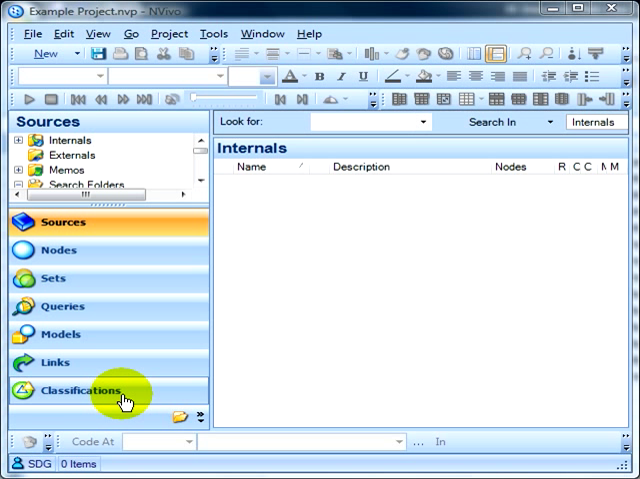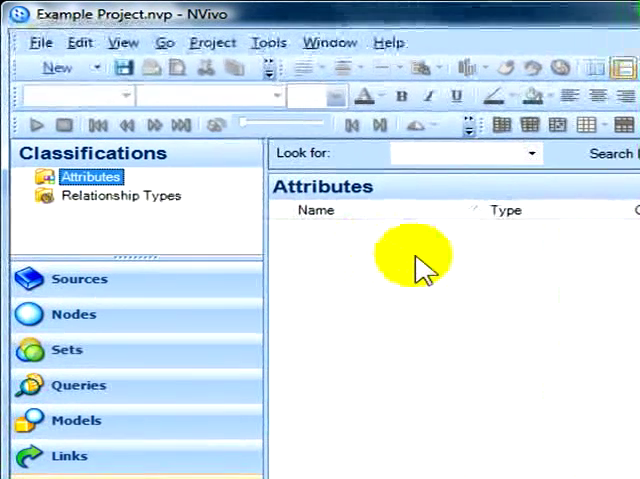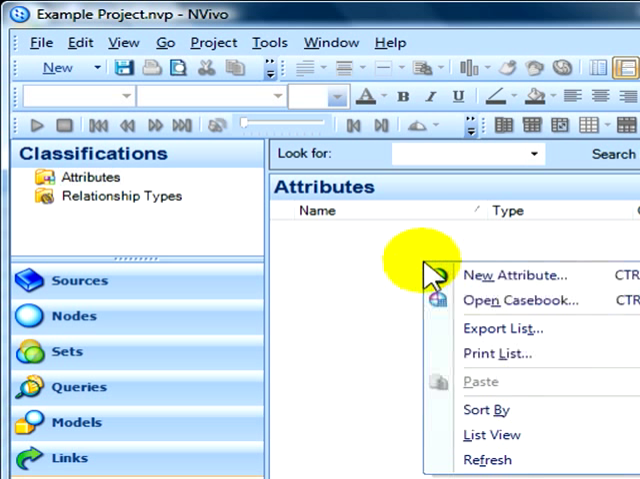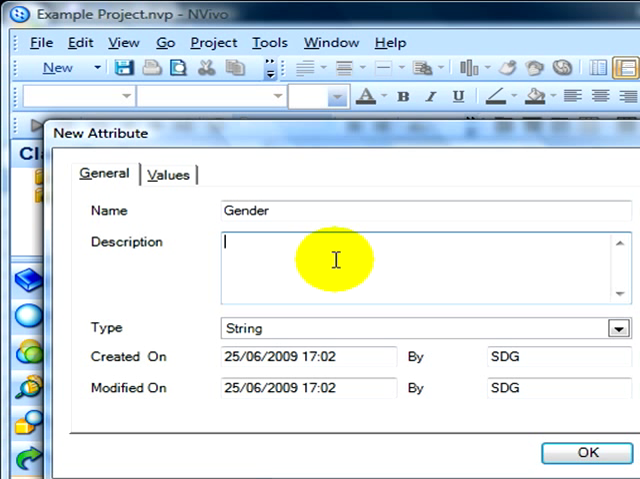So I am clicking on Classifications in the navigation view, and you can see there's a folder for attributes. And I can right-click in the list view for attributes and click on New Attribute. You type the name of the attribute in the name window. So I'm going to create an attribute for gender. If it's not clear what the attribute means, I can write a description in this box.